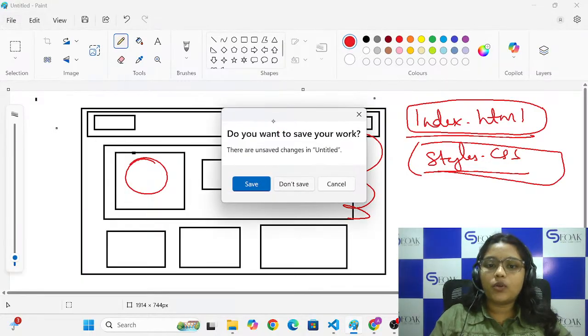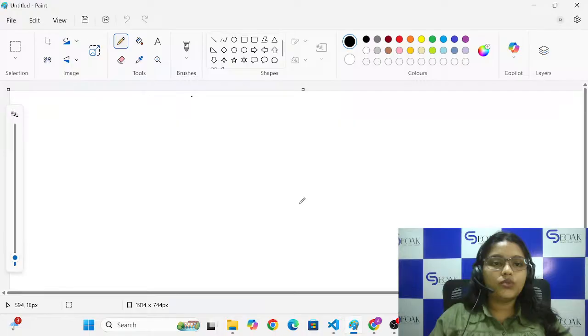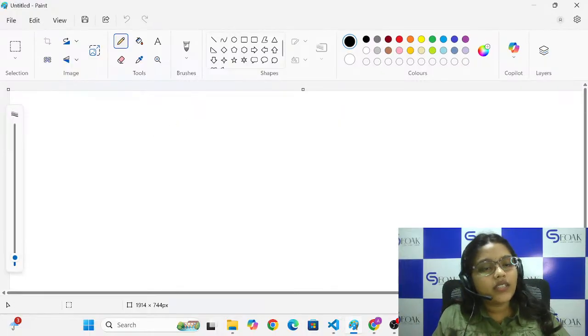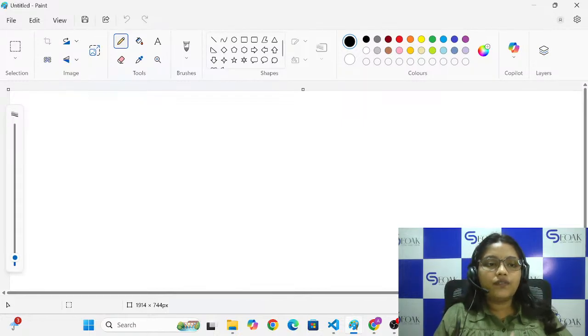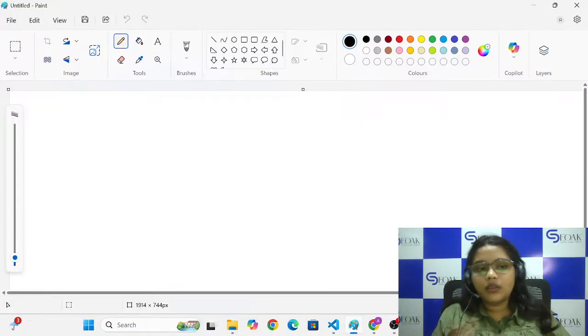So just let me open. Yeah, so this is how. First, I want to give the partition for each and everything. According to the layout we have designed, first we need to partition our website, and according to that, we need to build the code.